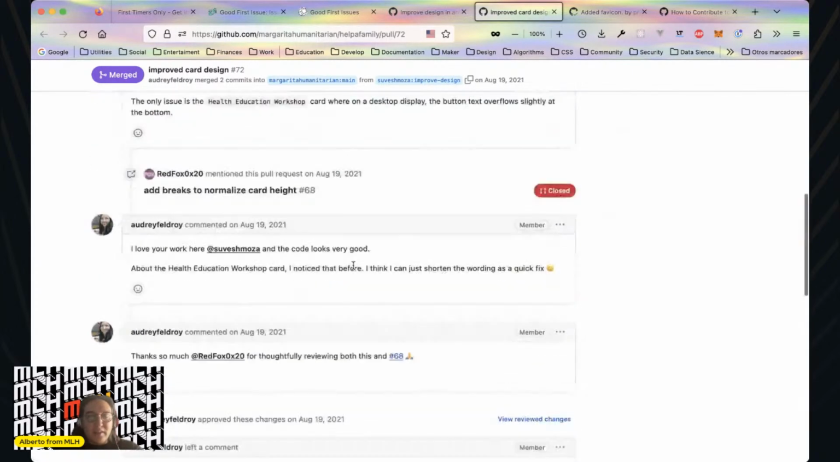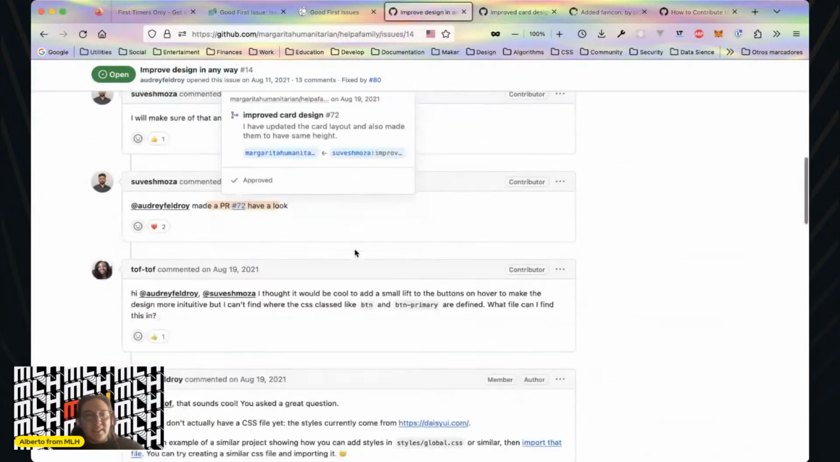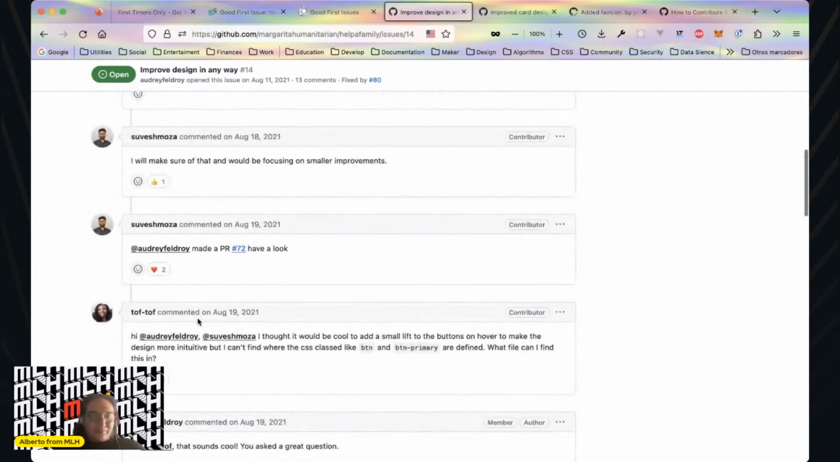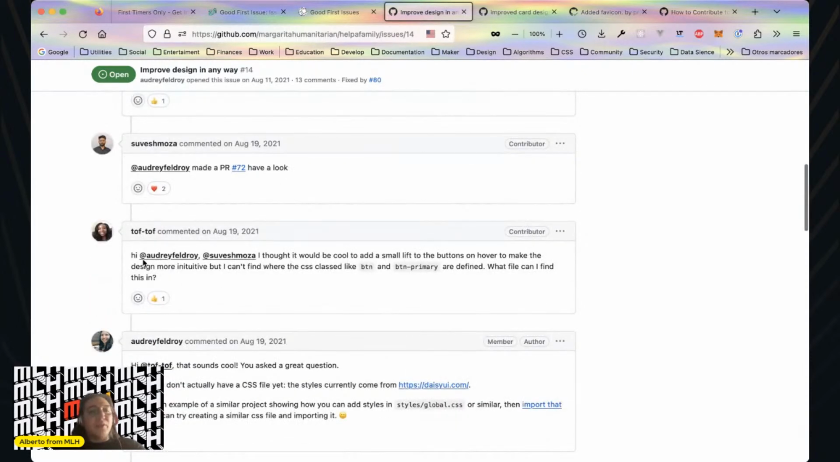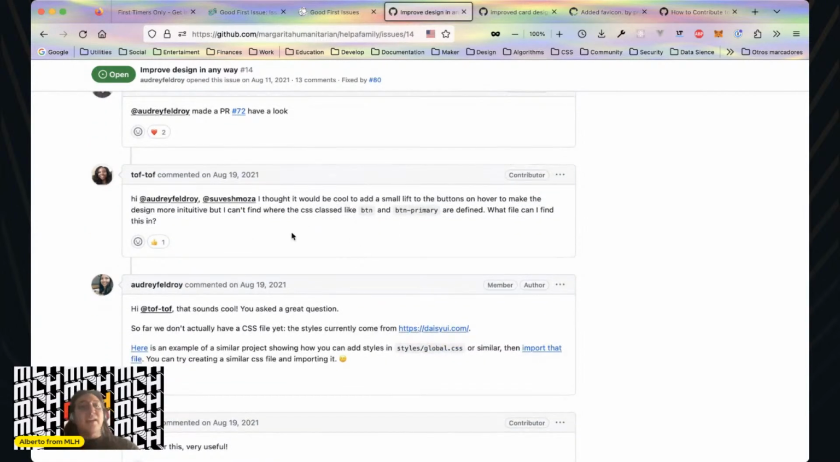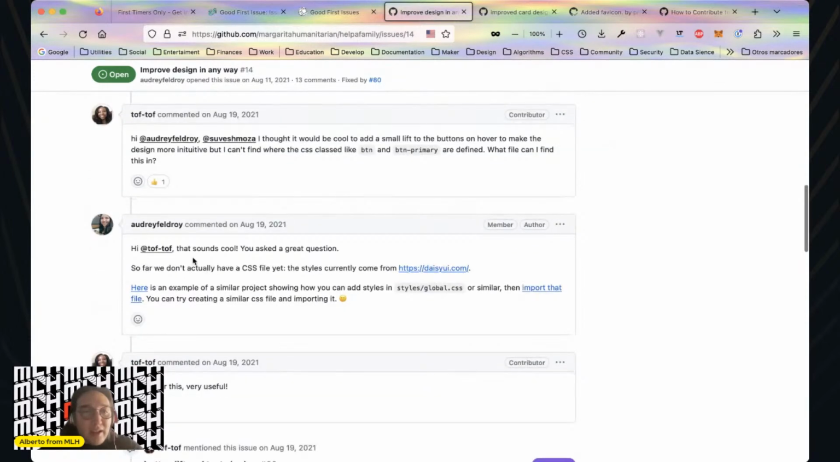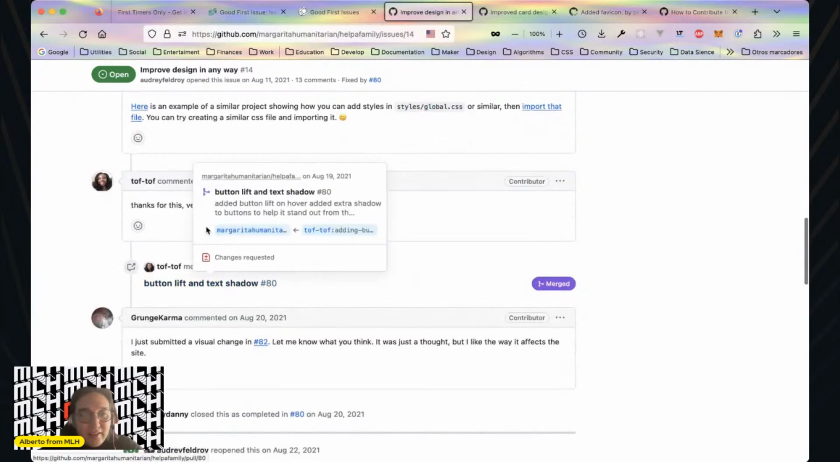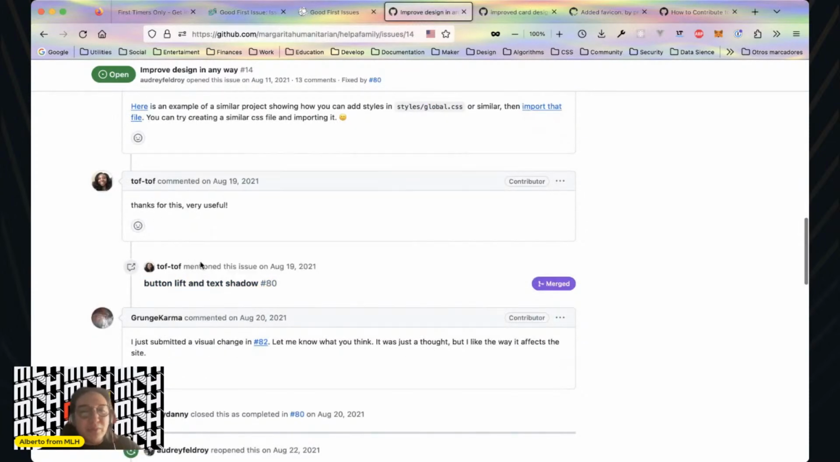So this is the workflow. This is how we can contribute. What else happened? Another contributor comes here. Hey, so Audrey Subash thought it would be cool to add a small leaf to the buttons. She tries to add more things, tries to implement it, and here another pull request was made.